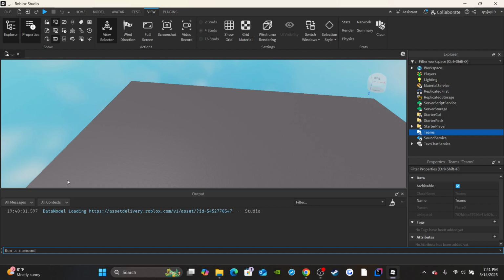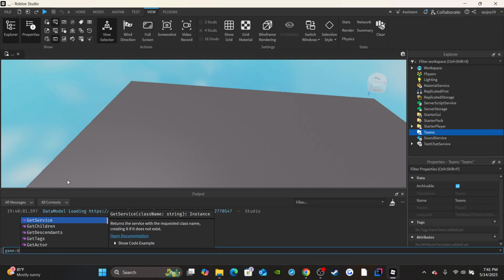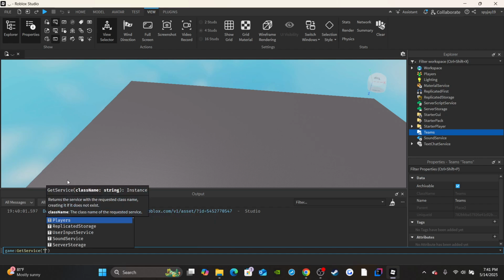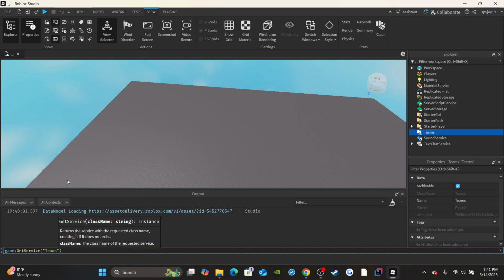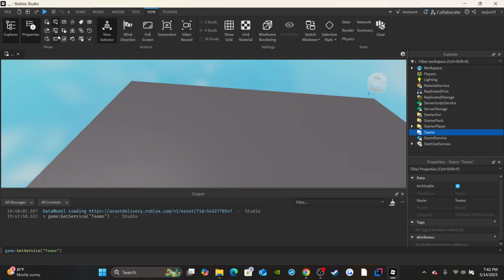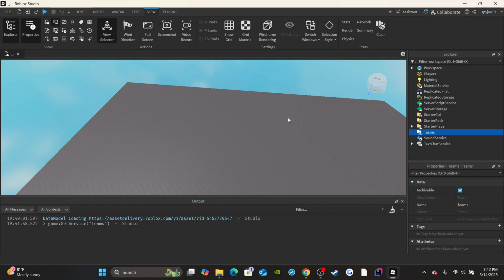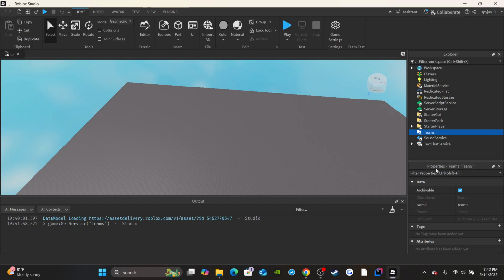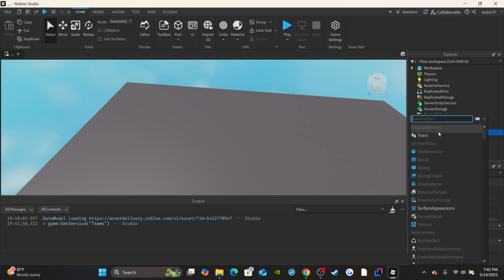You would just simply type game, get service, teams, and once you do that, press enter. Then you'll see that message in the output, and you should now see the Teams service if you didn't see it before. Then you just close out the command bar because we don't need it anymore. Once we have our Teams service open, we can then insert some teams. Just hover over it, you'll see the plus icon, and click that.